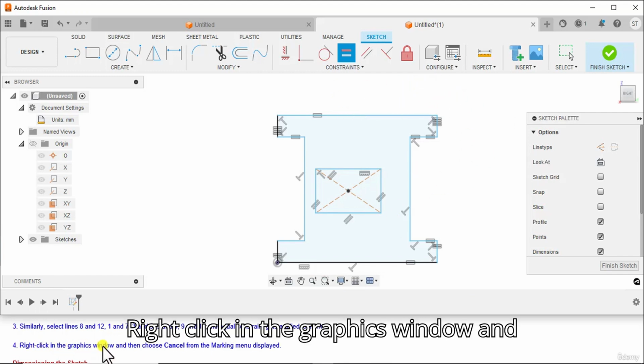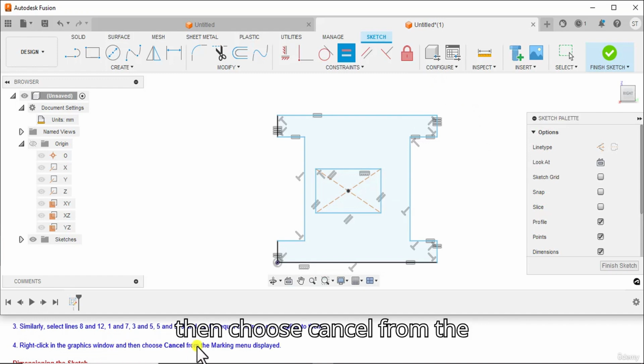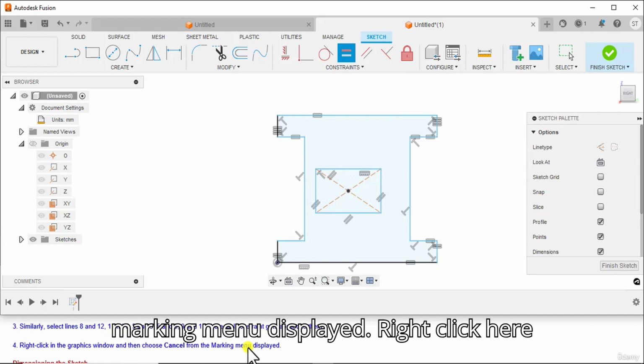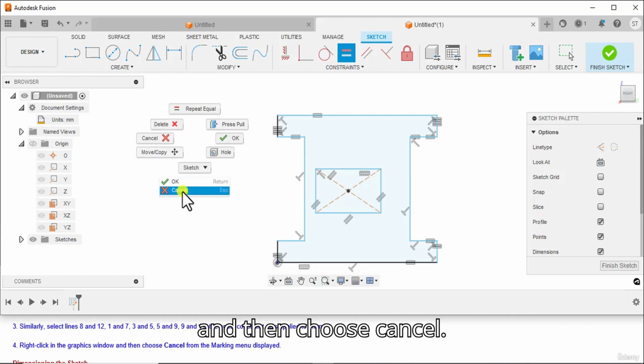Right click in the graphics window and then choose cancel from the marking menu displayed. Right click here and then choose cancel.